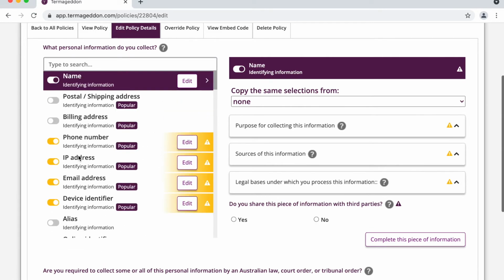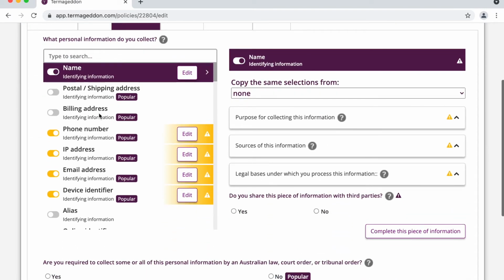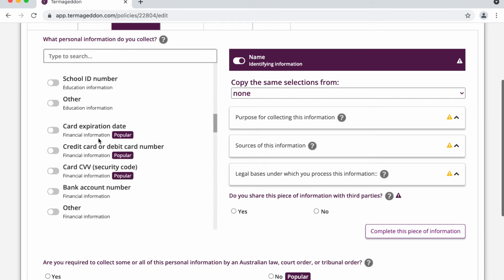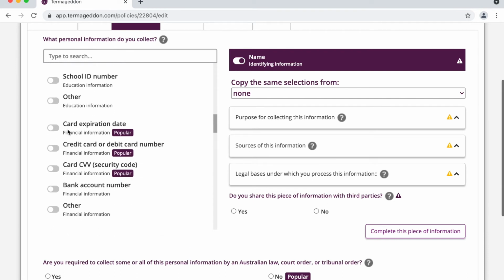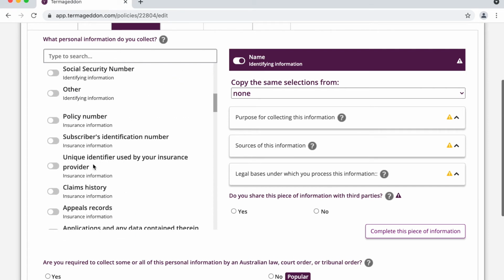Now, in this example, I mentioned that this is an e-commerce website selling online courses. And because I'm not actually shipping anything, I will not select shipping address, but I will select billing address. And because I'm using a third-party website to process the transactions, I'm not actually collecting the credit card information. It's the third-party transactor that's collecting it. I will not select that I'm collecting the credit card information.